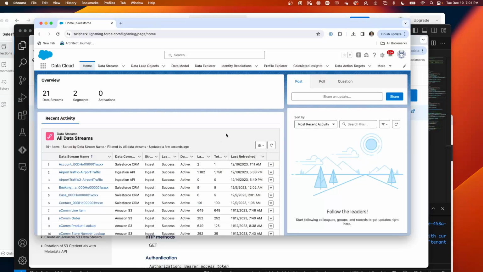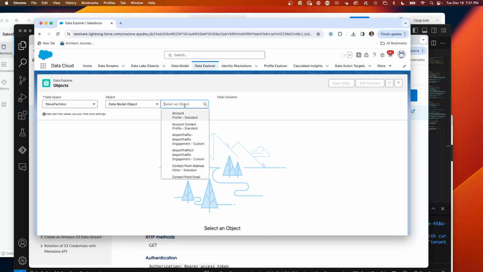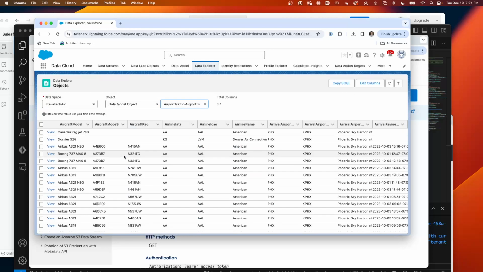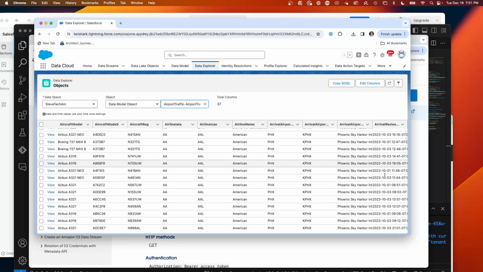So we're here in my Data Cloud Salesforce org that drives Data Cloud. We're going to go to the Data Explorer. We're going to hit SteveTechArc. We're going to hit the data model object. We're going to go to airport traffic. And remember, the Data Explorer only gives us 10 columns and only 100 rows of data.